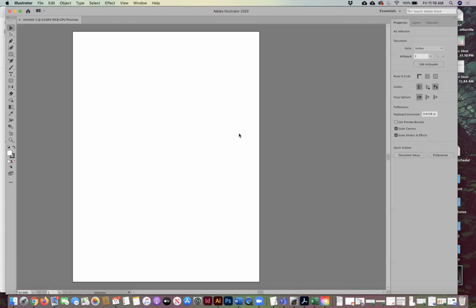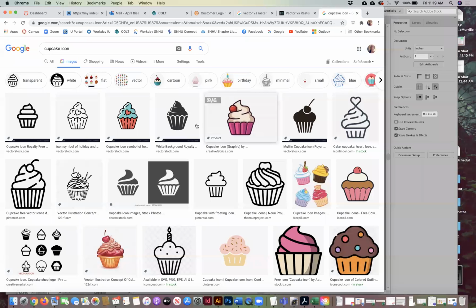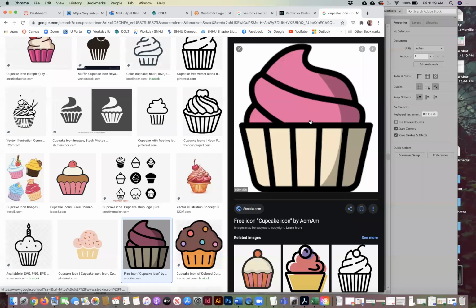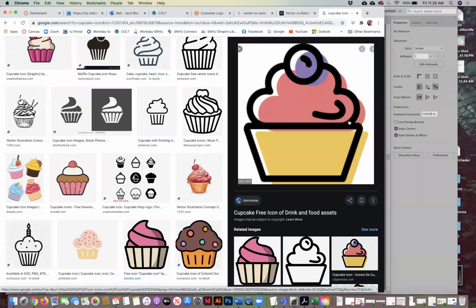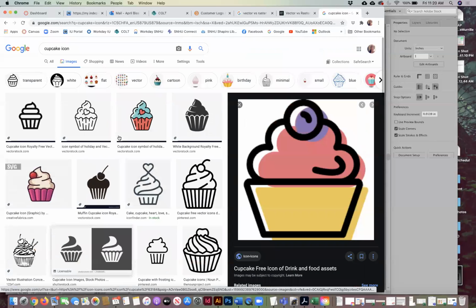Basically, what that is, if you're using an image, say you go online, you're looking for a cupcake image and you say, oh, I really like this, maybe this one or this one. I'm going to use that and I'm just going to place this into my logo like that. Well, there's definitely some things wrong with that, one of which is it's a raster-based image. So what does that mean?